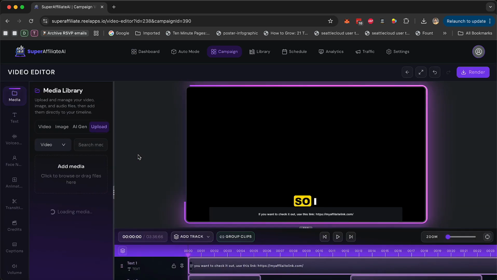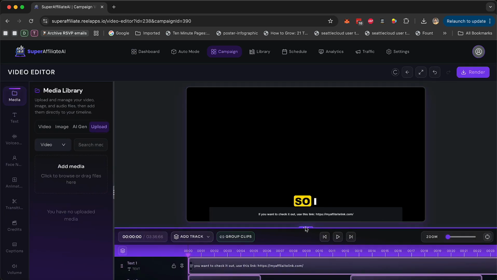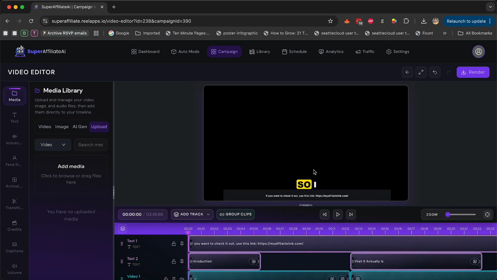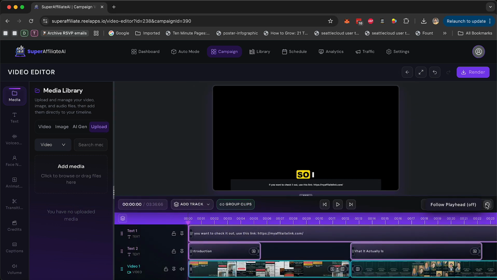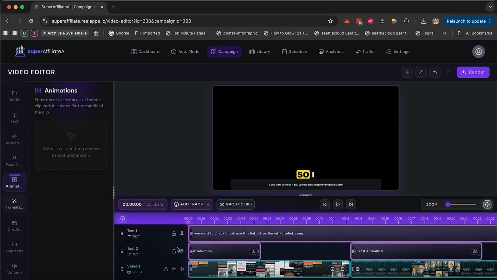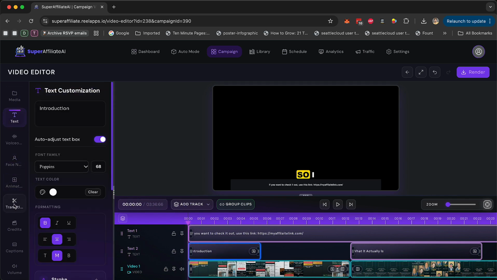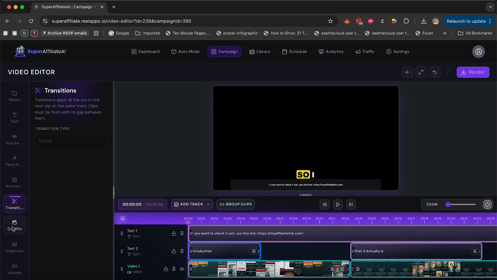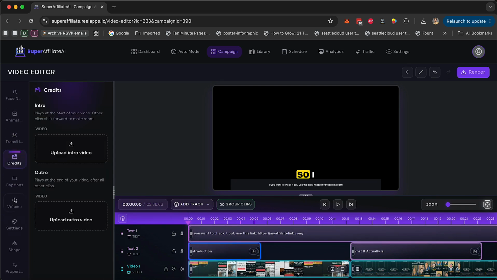So we're going to click here and go edit the video, and we have a full timeline editor that you can use, and let me show you. You can add images, videos, text, voiceover, face narrations, animations. You can select any clip and you can add animation on them. You can add transitions. You can add a credit, intro and outro.